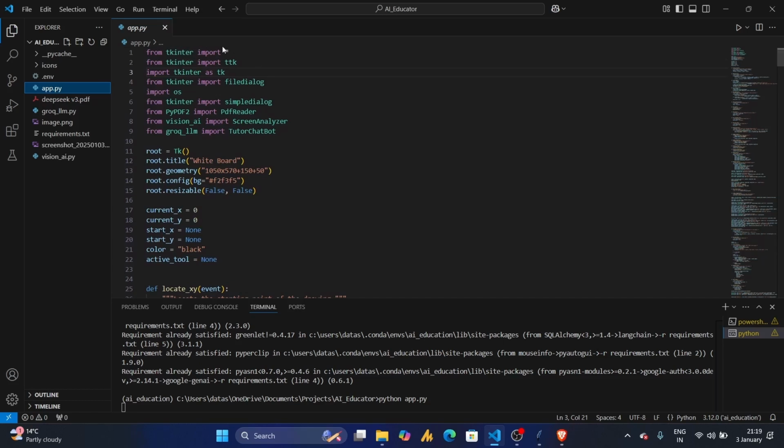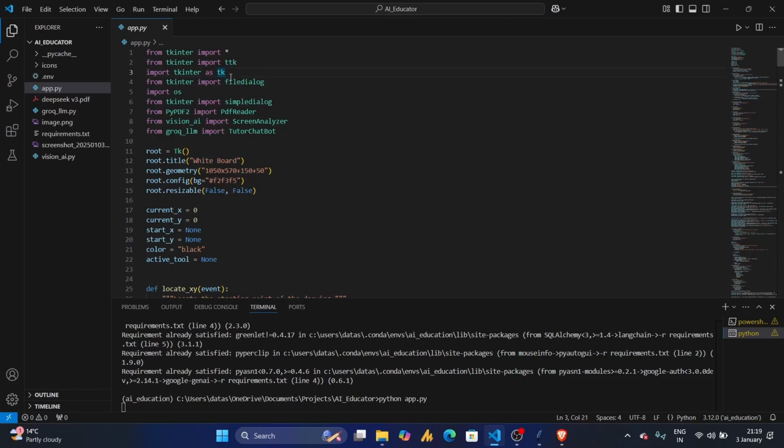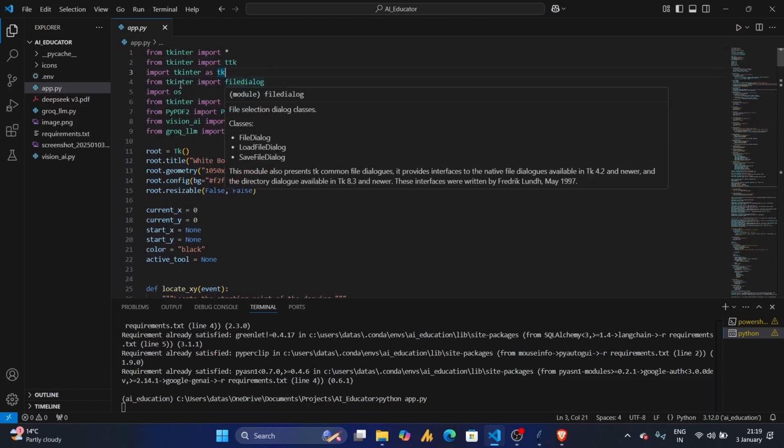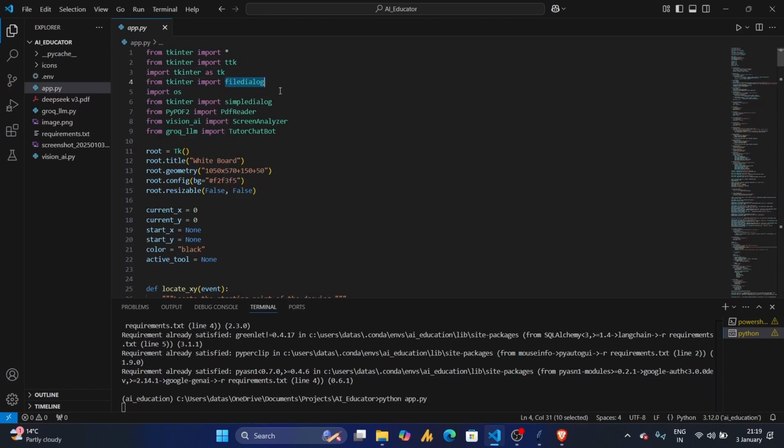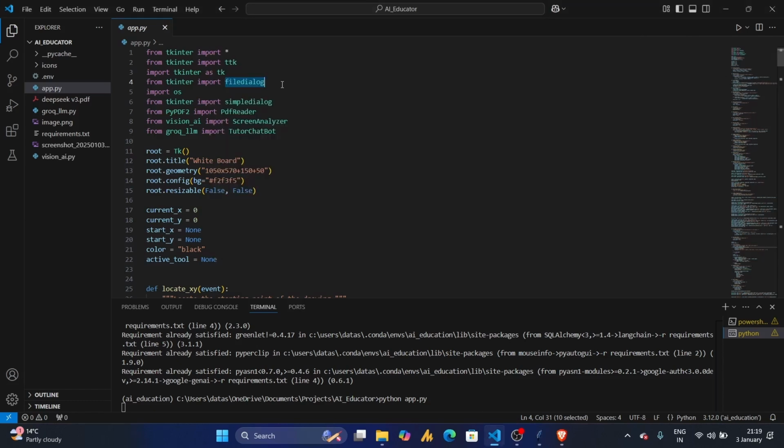First I'm importing everything from Tkinter by writing from tkinter import star, and next from tkinter import ttk. I'm importing ttk just for the label as well as the scale, so for these two features. After that I'm importing tkinter as tk. Next I'm importing filedialog from tkinter. This file dialog allows us to upload any image or document from your PC into the UI.